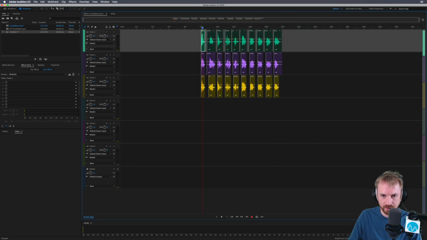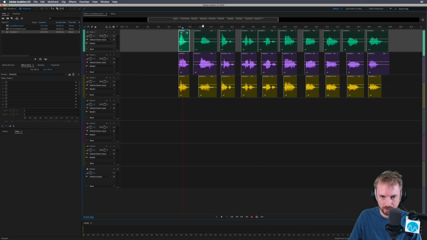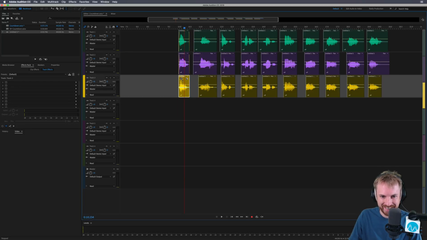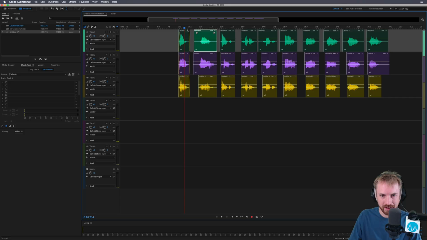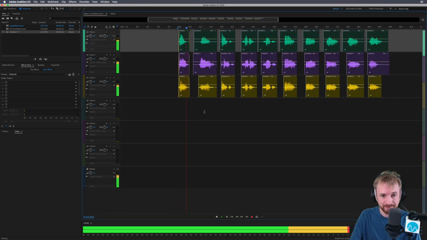If you wanted to be super OCD about it all, you could zoom in and apply a little bit of crossfading to each number like that and really make it so that you get absolutely no artifacts or background sounds. You get something that sounds like this.